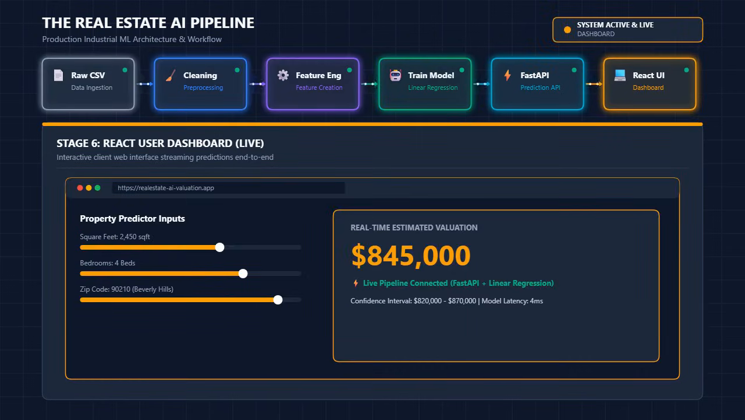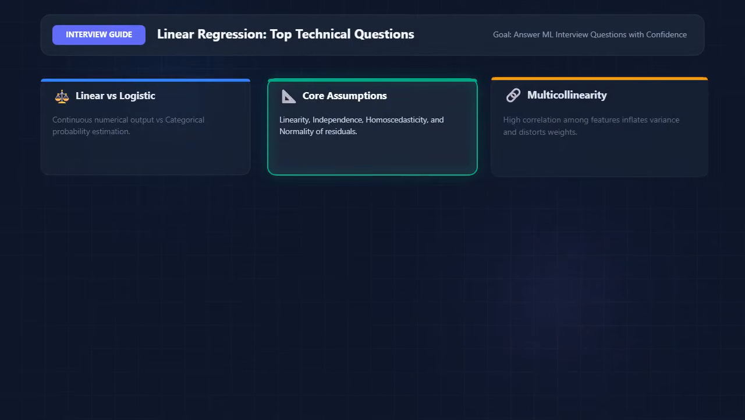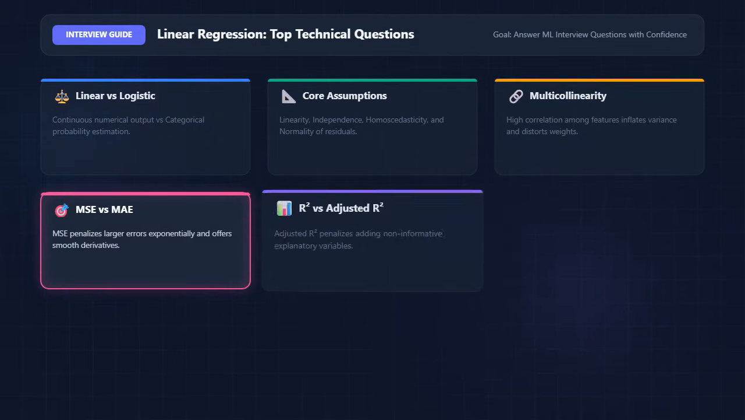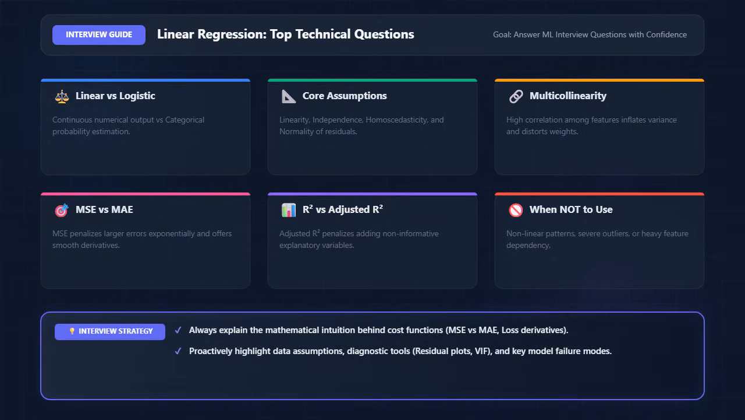If you mention linear regression in an interview, be prepared to answer these. What is the difference between linear and logistic regression? What assumptions does linear regression make about data? What is multicollinearity? Why do we use MSE instead of mean absolute error? What is the R-squared score, and how is adjusted R-squared different? When should linear regression not be used?